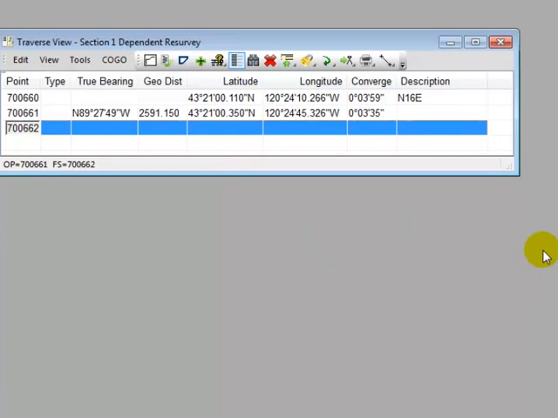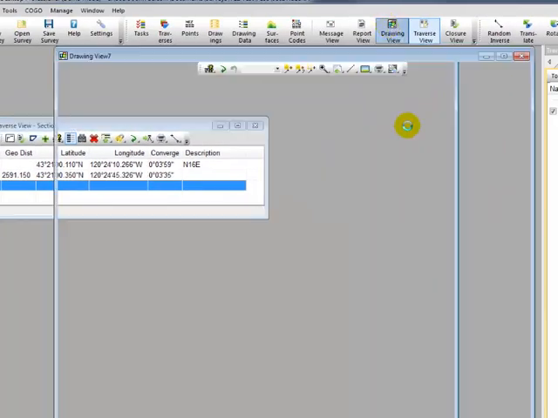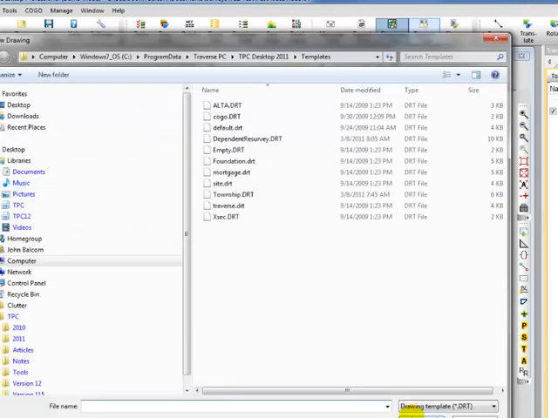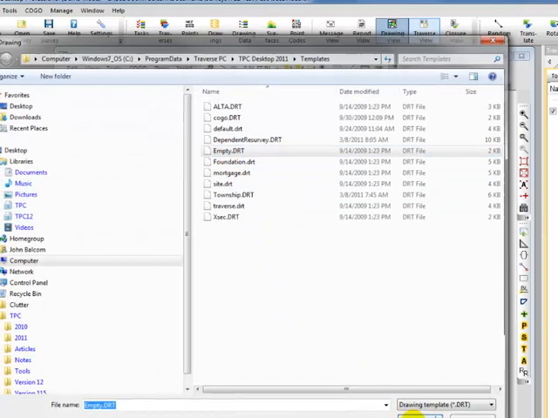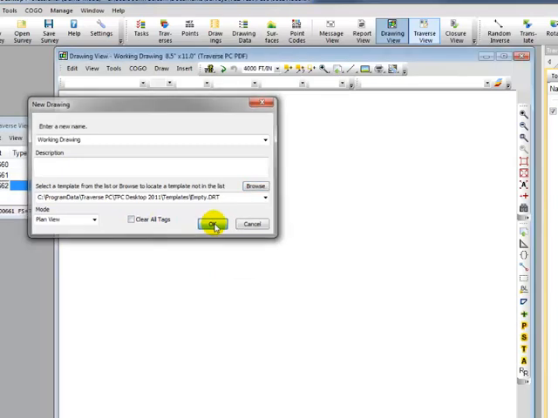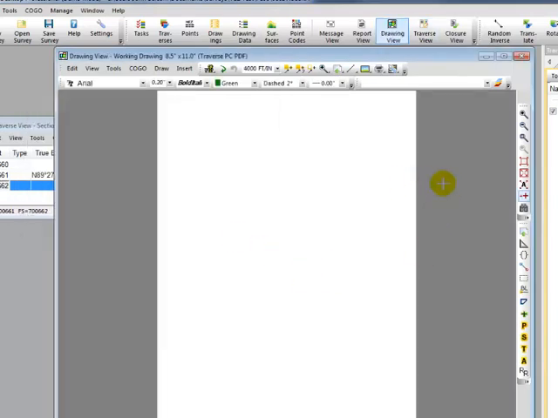If we want to see what we're doing while we're entering the data, let's bring up our drawing view, and I'm just going to call this a working drawing. I'm going to put this on a template just called empty, because I don't want to have a lot of other stuff on there. And let's go ahead and do a zoom extents.